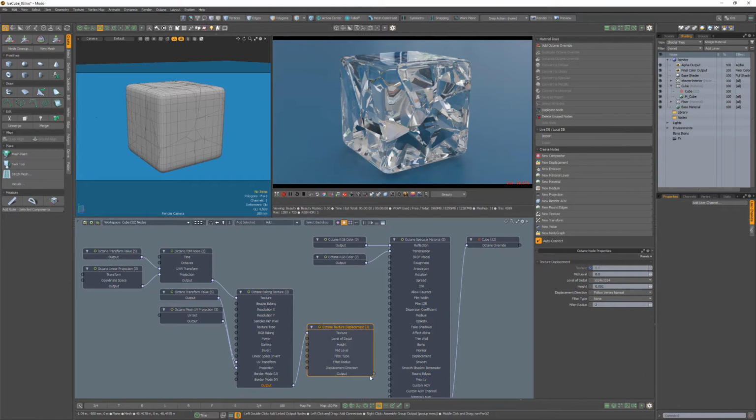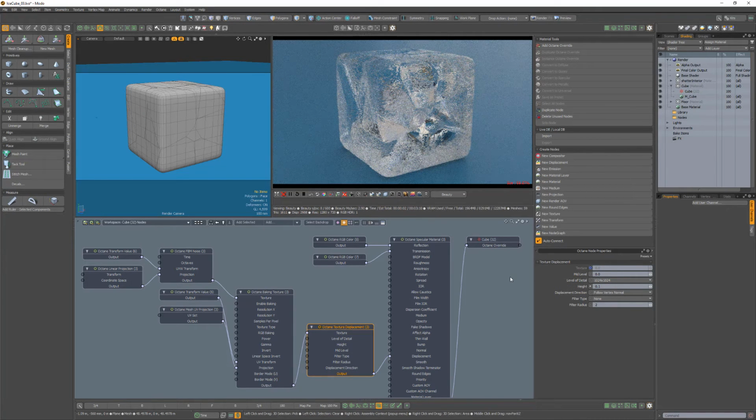node, and then connect the displacement output to the displacement channel of the material. Adjust the texture displacement height attribute to 0.1, and you're good to go. Feel free to experiment with different textures for the displacement to produce a variety of results.